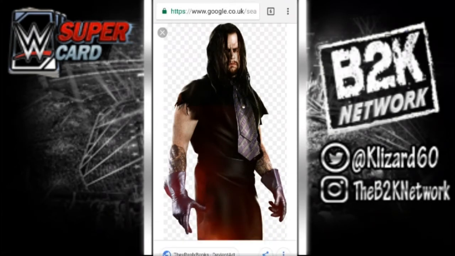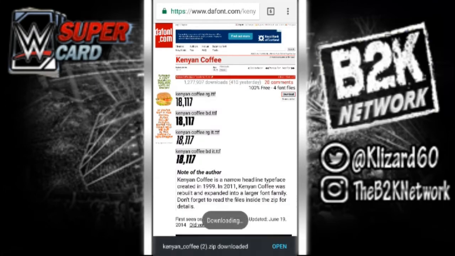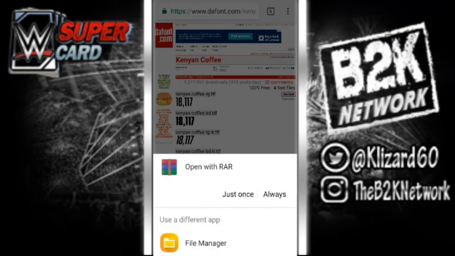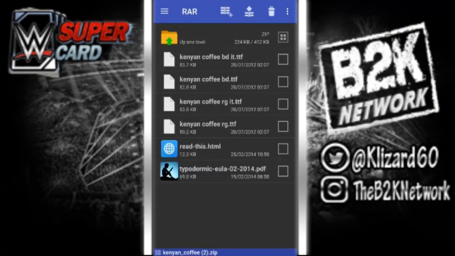download it again. And all we need to do now is I'm going to show you how to install the font that is in the folder in the description. So stay tuned for that. So basically, once you've downloaded it like this, I've already got it in my folder, but we'll just open it up on RAR, which you can install on your phone from Google, and we're going to open it like this.